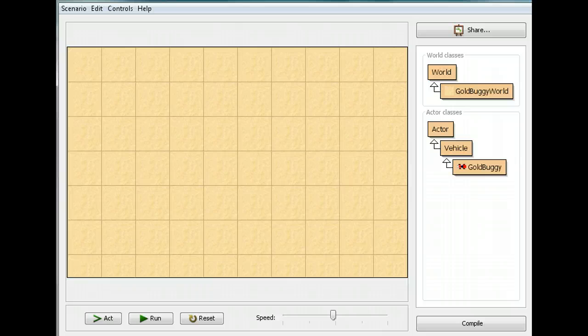When you open it, here's what you're going to see. This is a world called Gold Buggy World, a part of the world subclass of the world class, which I'll explain later. And it's got an actor in it. The actor is the Gold Buggy, which is a little vehicle I have created. If I want to put a Gold Buggy in, I can hold down Shift, click, and put my Gold Buggy down.